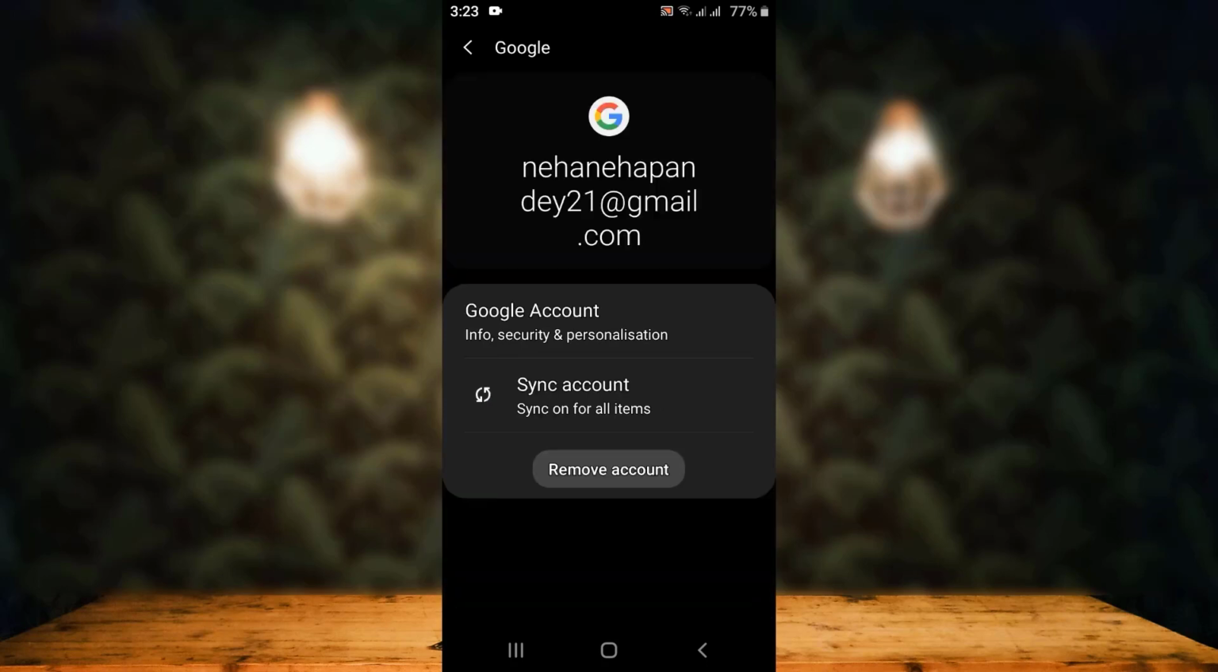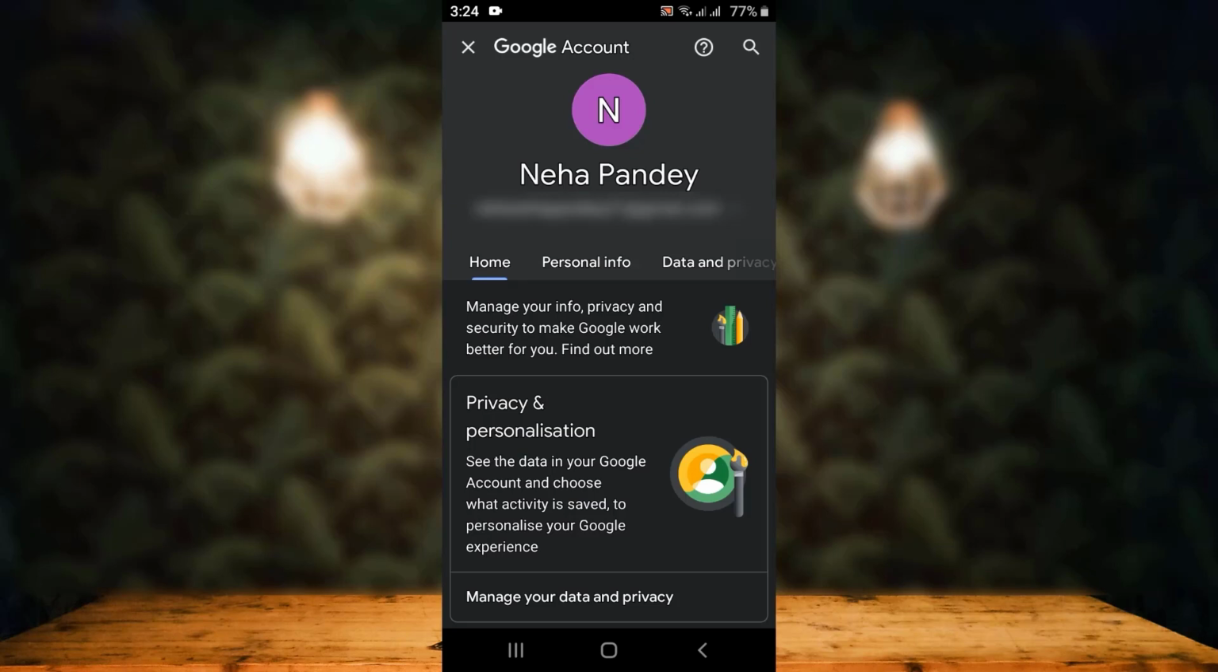Now on the other page, once you're done selecting your Google account, down there you can see Google account info, security and personalization. Tap on it. On the other page you will land inside the info about your Google account. Now under your username you can see home, personal information, data and privacy. Tap on it and then swipe towards the left-hand side corner, and then you will find an option called people and sharing. Tap on it.